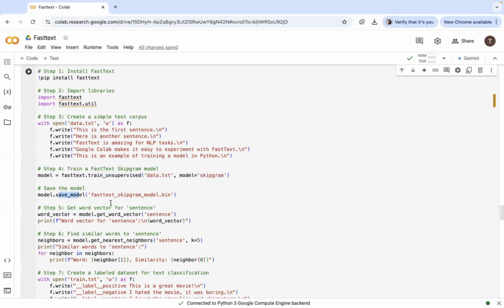Then get the word embeddings or word vectors. Once a model is trained, you can extract the word vectors or embeddings for any word in the vocabulary. Here we are getting the word vector for the word sentence. The second statement, this print, prints the word vector, that is a numerical representation for the word sentence. Here we need to find the words similar to the word sentence. FastText can also be used to find words that are most similar to a given word based on cosine similarity.